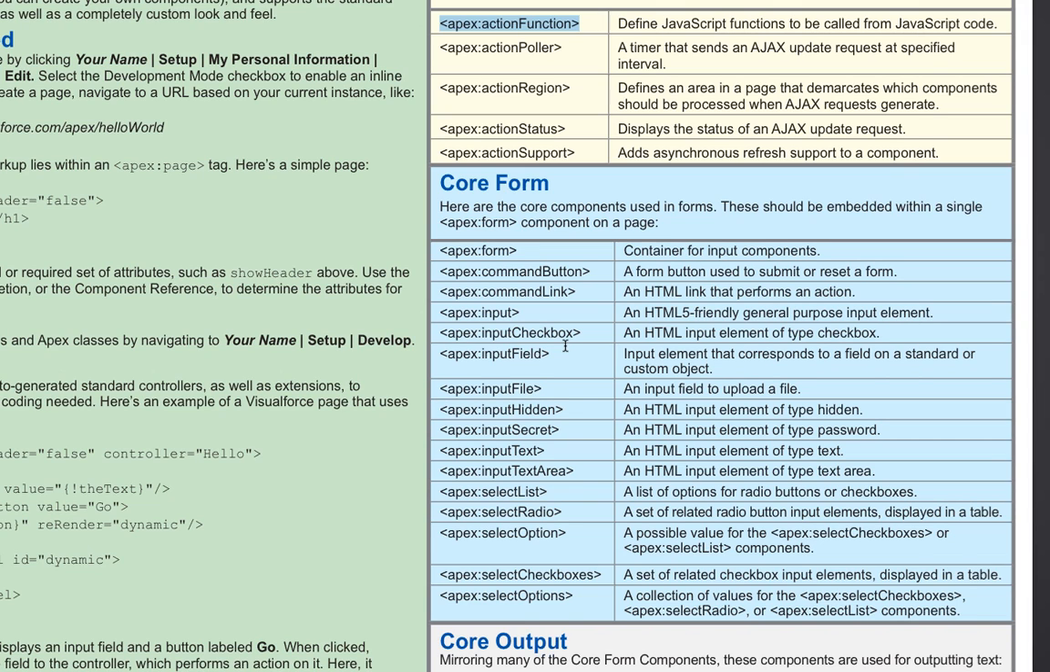Coming to the apex colon command link, this and the button are really similar. The button looks like a button, while the link looks like a simple underlined link. If we take the cursor on top of that apex colon command link, it is automatically available for clicking. So this is like the a tag, the hyperlink tag in HTML.